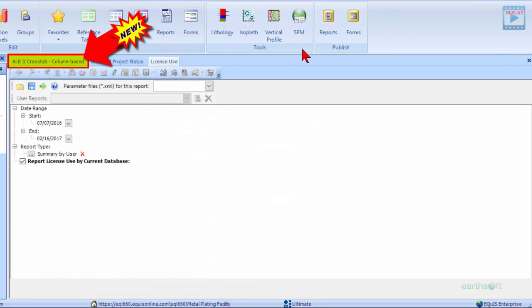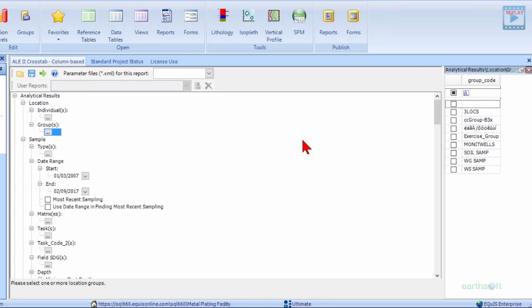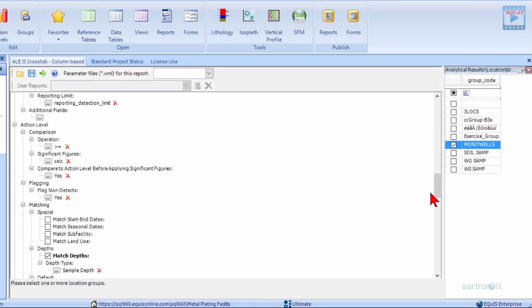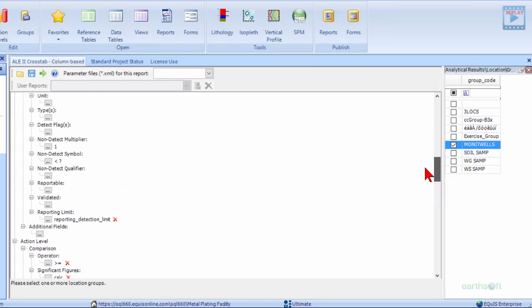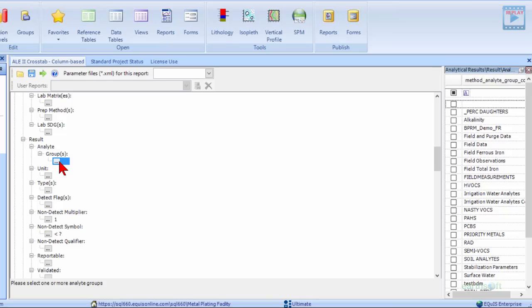Okay, the next thing that I wanted to show you is the action level exceedance to crosstab. The one I selected this time is column-based. So I'll really quick go through and select typical parameters. So I'm going to get my Monnet Wells from good old Springfield, and I'll scroll down. And with this particular report, you also have to select an analyte group, and that's just by virtue of the way that the crosstab has been designed. So I'll come on over and select my nasty VOCs. Sorry, my mouse is moving about a mile an hour.